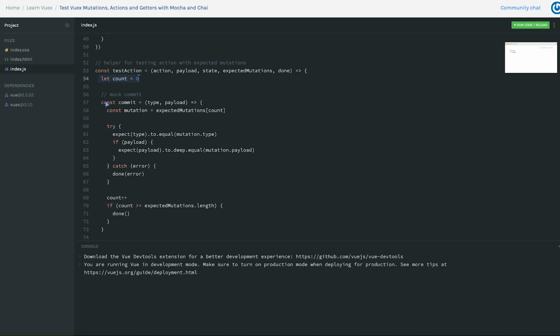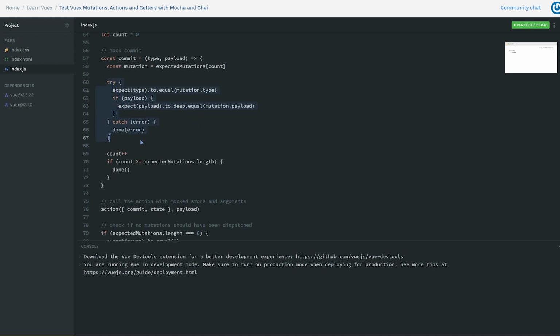To start out, we are committing a mutation of a certain type and payload. That mutation is going to be the expected mutations at whatever index we're currently at. So at first it's going to be 0, so the first mutation that was passed in. Then in this section, we're going to be testing if the mutation type is the expected mutation type. And then if a payload has been passed in, we're going to be testing that as well. If there's an error, it's going to throw that. After this test is completed, it's going to increment count. And then if we have reached the end of our expected mutations, we're going to call done.